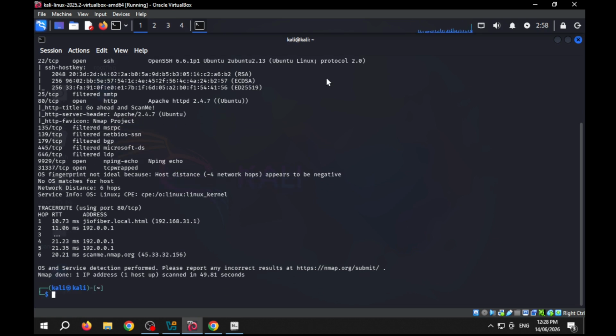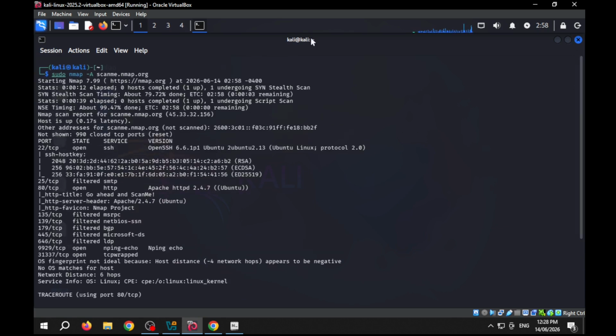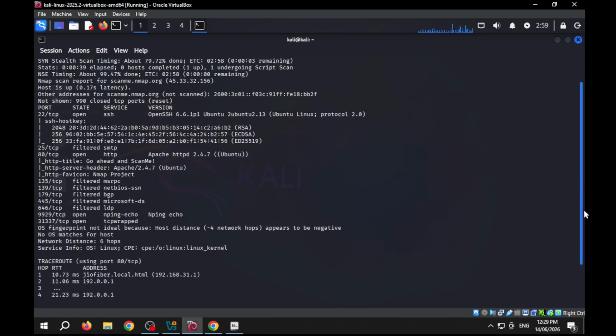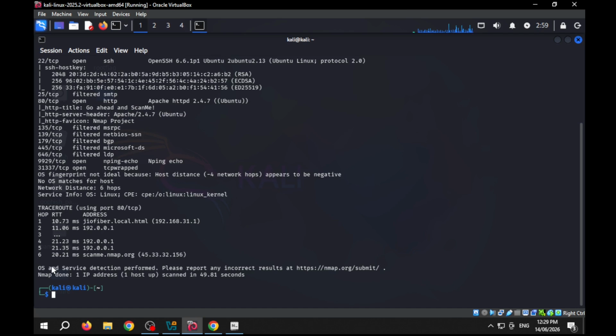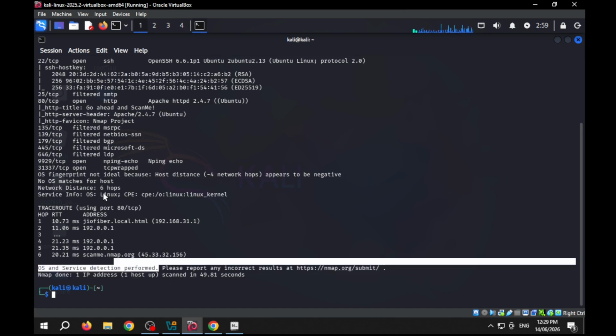As you can see, the result is over here and you can see more information than in our very first scans. Here you can see the traceroute part, and it also detected the OS and the services running over there along with their versions. So it is a very useful scan, but you have to use it wisely. All our scans are done over here.